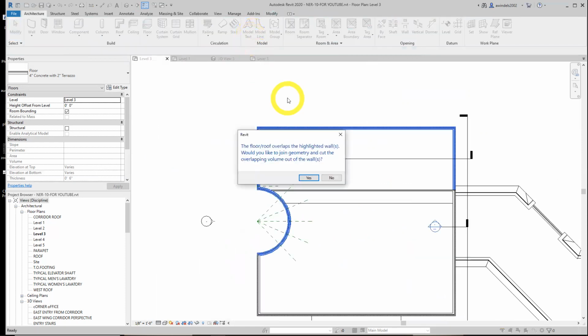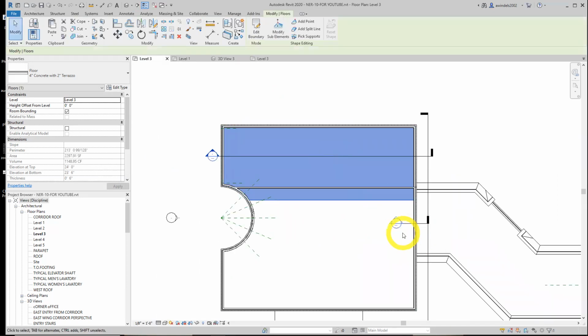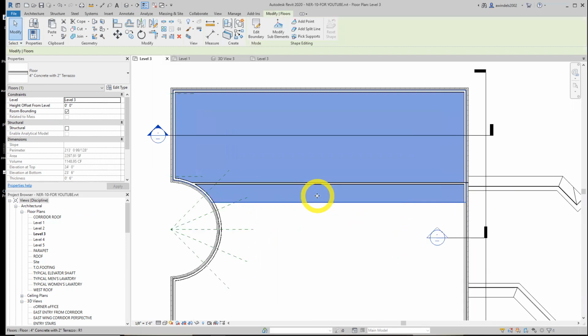Remember our wall commands, it's going to ask us a couple questions. In this first one, the floor roof overlaps and the highlighted walls, they said they would like us to join the geometry and cut out volume of the walls. In this case, we're going to say no. And the next options box, if it asks about overlapping volumes, we'd say yes, but it didn't ask us in this case. So we're good.